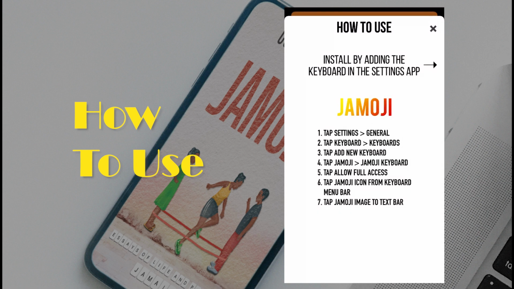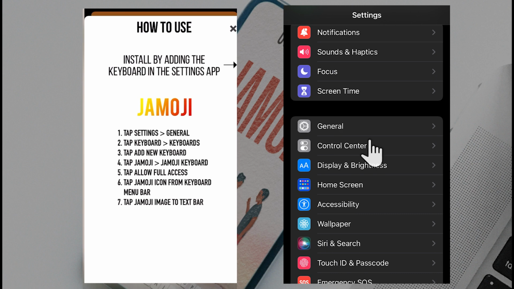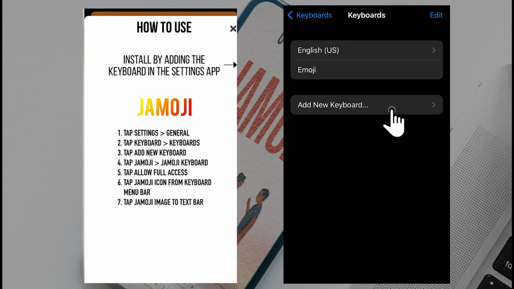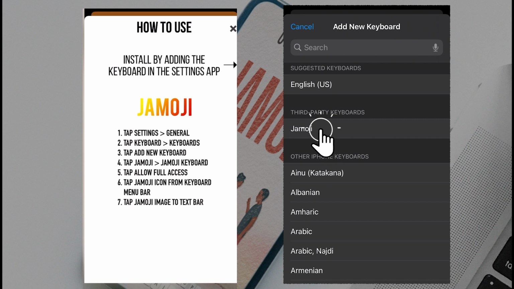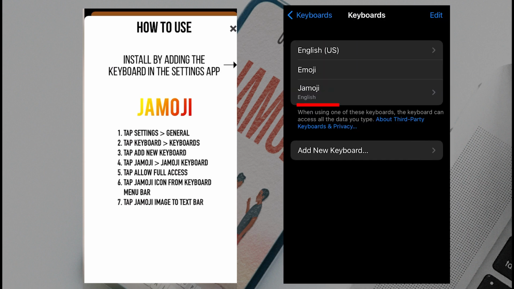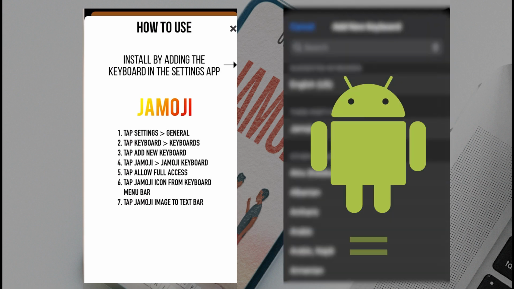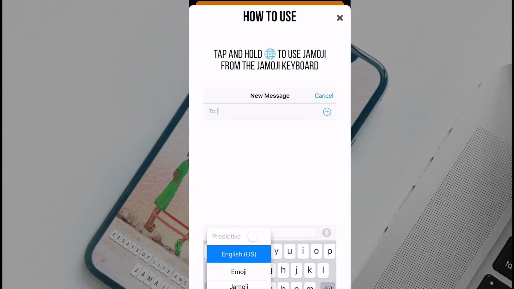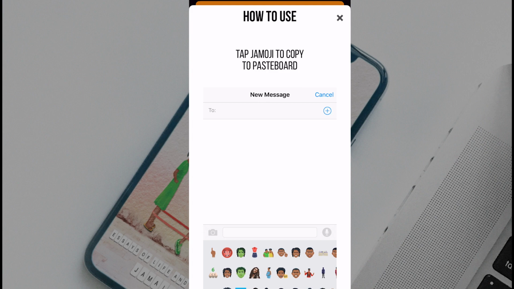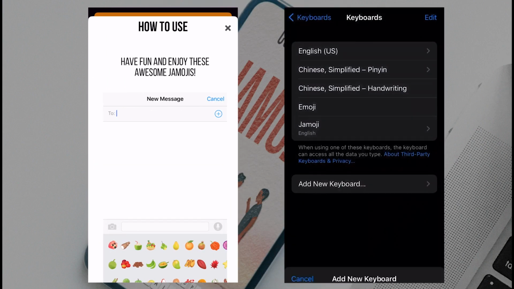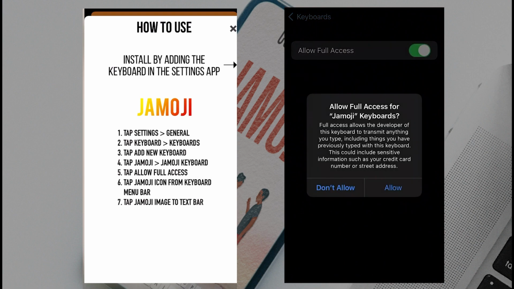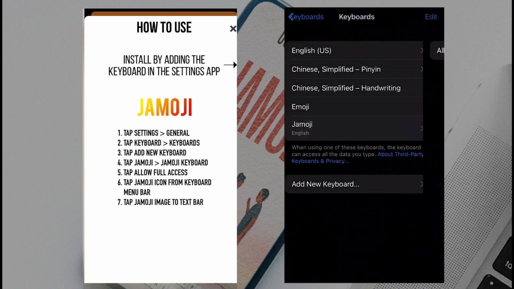For iOS devices, go to Settings, select General, tap on Keyboard, choose Add New Keyboard, and select Jamoji Keyboard to install. For Android devices, the process is similar with slight variation. You can also follow along with the instructions provided in each operating system's guide. Once installed, allow full access in the settings to enjoy the Jamoji app.